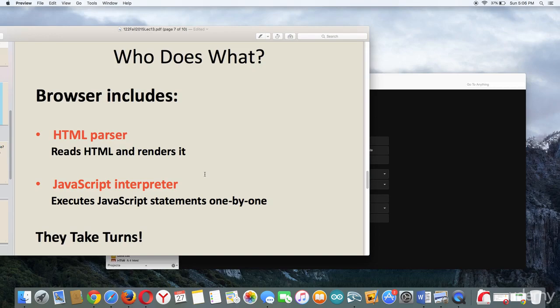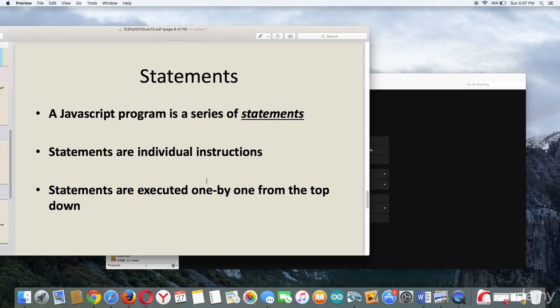Now, when it sees that there's a function that needs to run, or a program that needs to run by JavaScript, the JavaScript interpreter is going to wake up and execute those JavaScript statements one by one from top to bottom. These two will interact together, taking turns. For example, sometimes we need to render a paragraph first and have it do a function, and then have the HTML render something as well again. So let's keep on moving on.